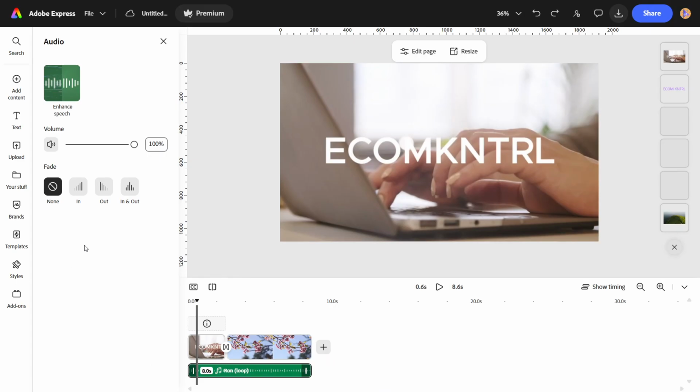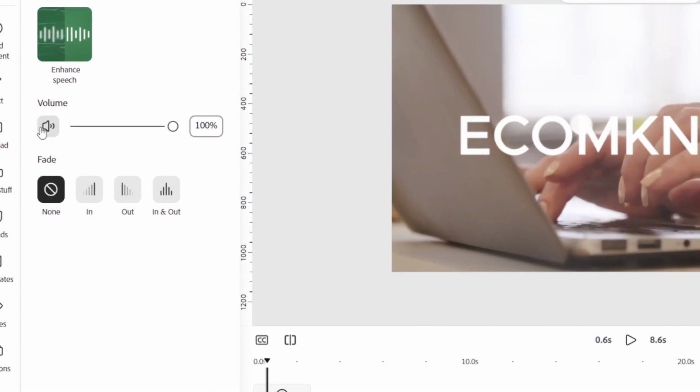If you'd rather keep the audio in place but stop it from being heard, look over to the left panel and click the volume icon to mute it. Muting is useful when you may want to use the track again later but don't want it playing in the current version of the video. It gives you a little more flexibility than deleting, since the audio remains part of the project.